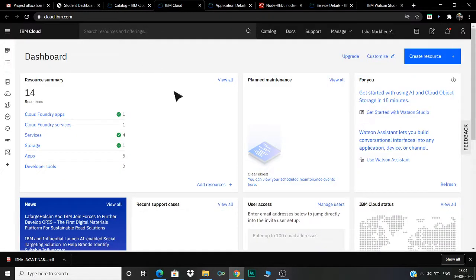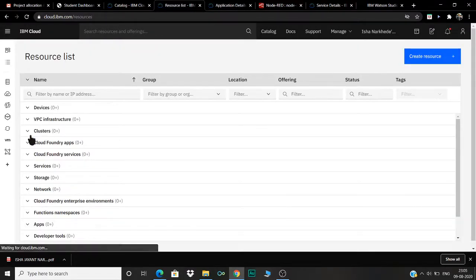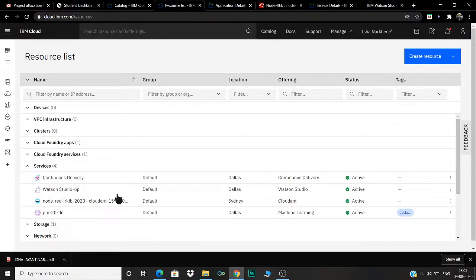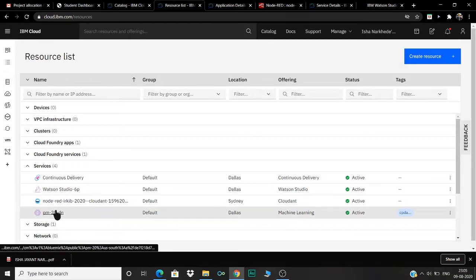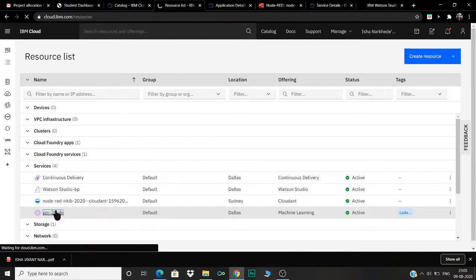Make sure that you open every link in a new tab because we'll require all the credentials on the pages that we have already used. So make sure that every link is opened in a new tab. Click on the services again. Now in the services, you can see this last one. This is the machine learning instance. This machine learning instance gets created while you create your IBM Watson Studio service. So click on this.